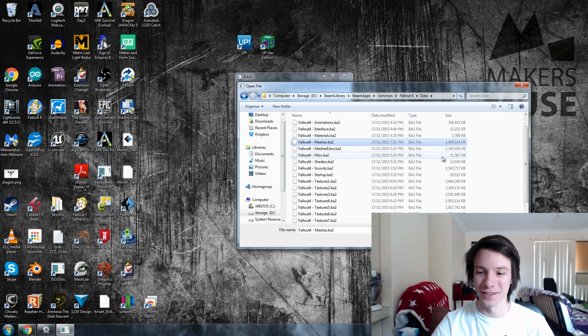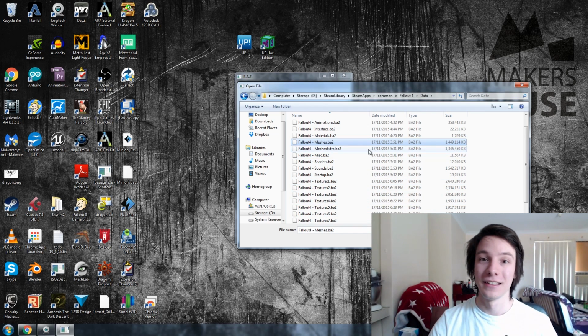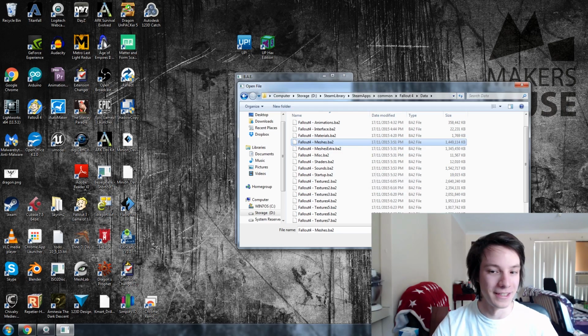They're both pretty huge files, so keep this in mind. You need a lot of disk space when you're messing around with games like this. There's a lot of data in there.